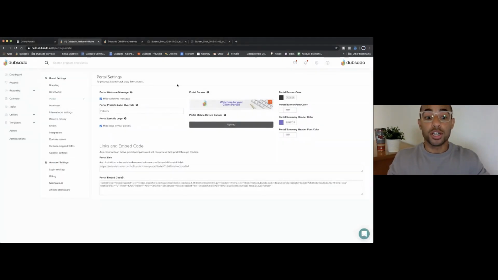So once you've done your customizations, and you can see from this screen what I did, I hid the welcome message, hid the logo in the portals. I titled this differently. I titled it folders, and you'll see why once we get into navigating. But now I uploaded my own portal banner. My colors are all in here. And now we're going to talk about links and embedding this portal. So there are two ways that you can get your portal information to a client.